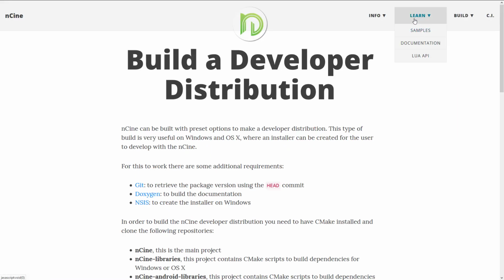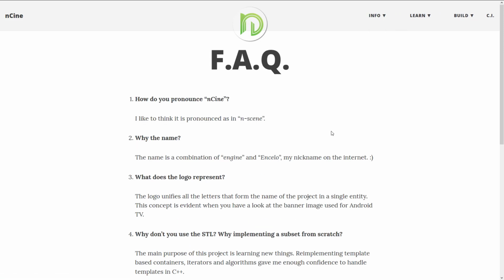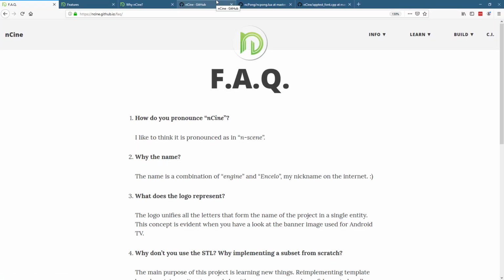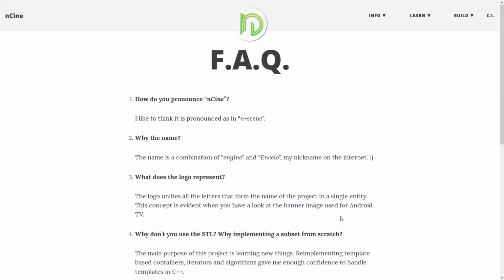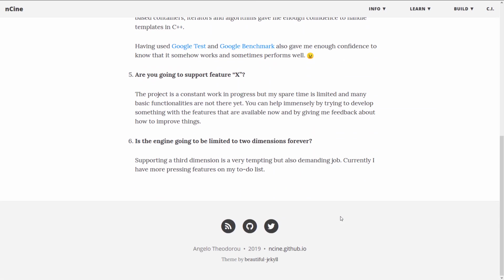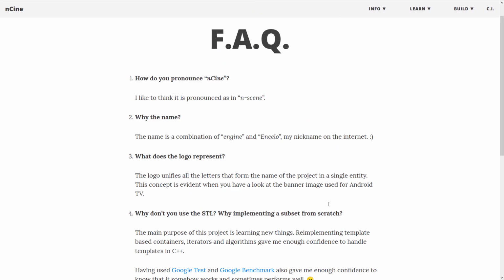So yeah, it's definitely an interesting engine. If you're interested in it, do be sure to check it out. Once again, it's available at ncine.github.io.